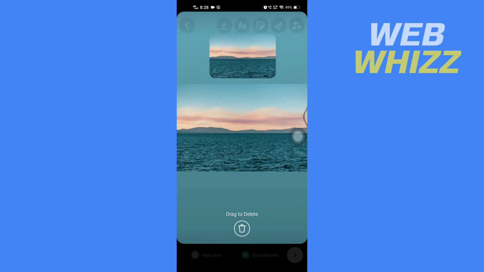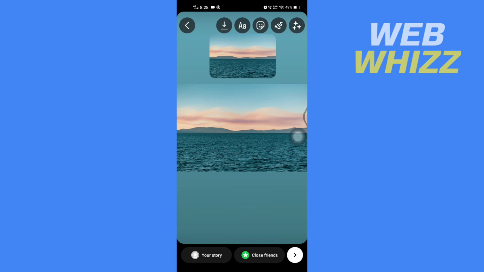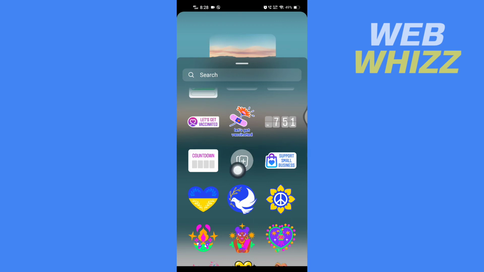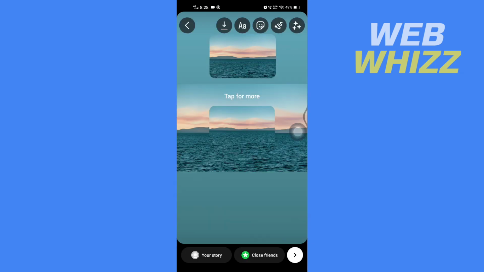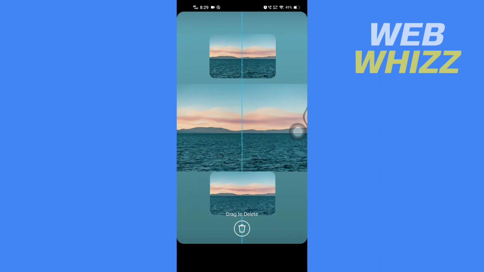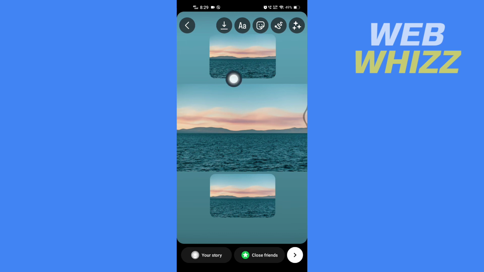and you can move it anywhere and resize it. And then to add another picture, you have to again tap on your stickers and then again tap on this sticker and select the picture from your gallery you want to add, and you can again resize it and move it anywhere you want. And you can see I have added 2 pictures.